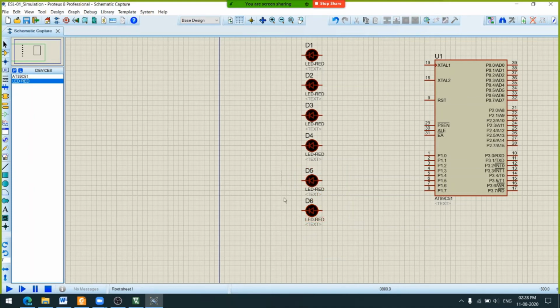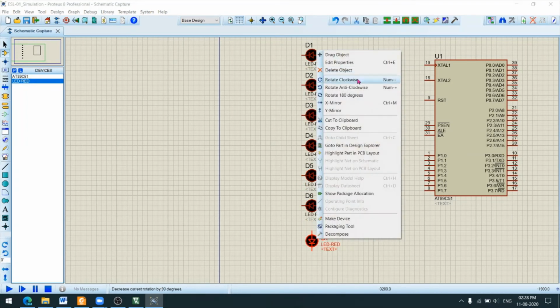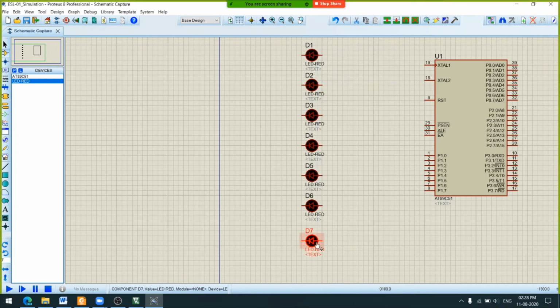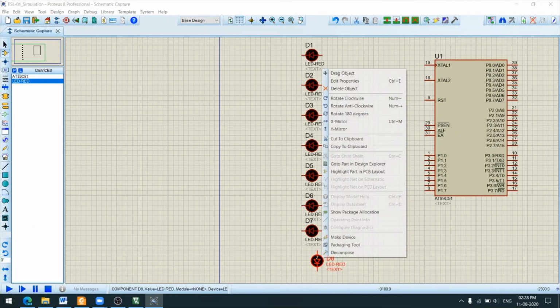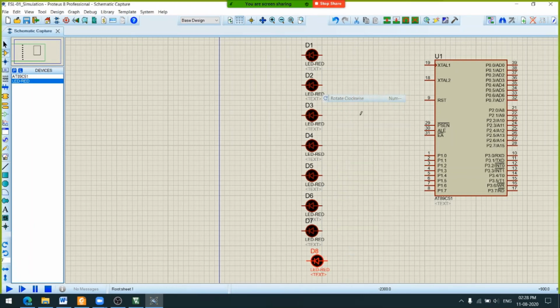So 3 and 3, 6. Let's have another one. This is 7. Let's have the last one, which is 8.